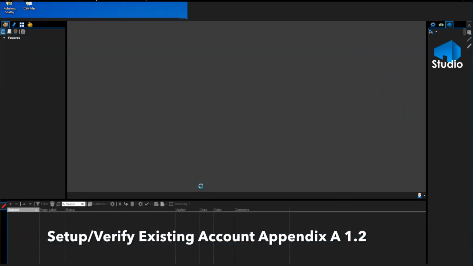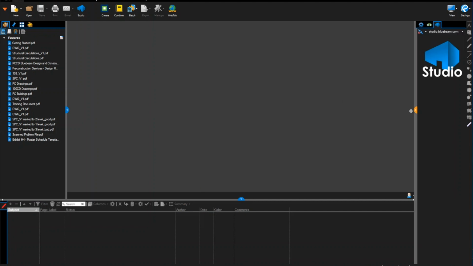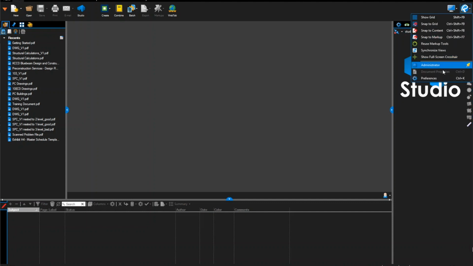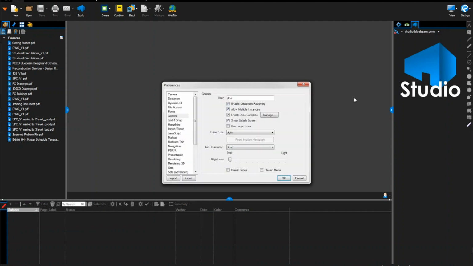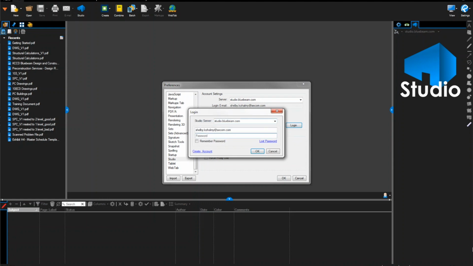Open Bluebeam Studio software. In the upper right corner, go to Settings. Select Preferences from the drop-down menu. On the left-hand sidebar, go to Studio. Select Login. Enter your company email address and password. Check Remember Password and click OK.